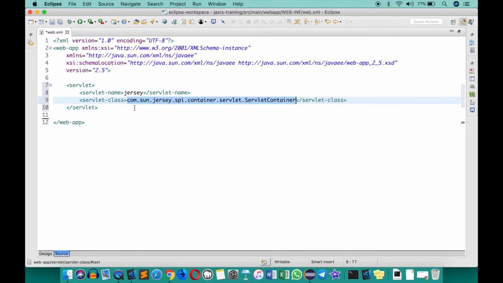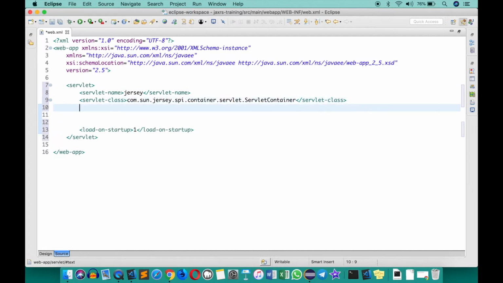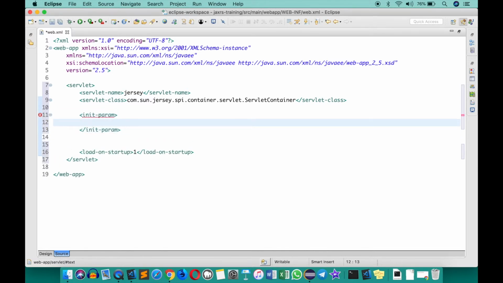We want Tomcat to create an instance of this servlet when the Tomcat boots. So to do so, we have to add load-on-startup and give it a number, and this number is a relative number with other servlets. There's one more thing that you have to do. You have to create an init param with a param name of com.sun.jersey.config.property.packages, and the value for this is the list of packages where your web services are available.